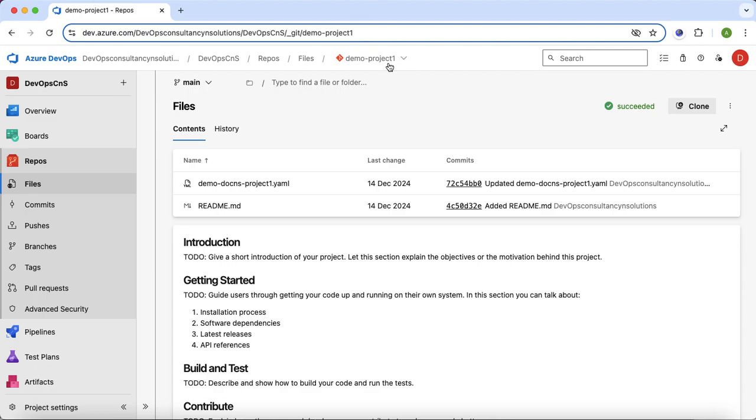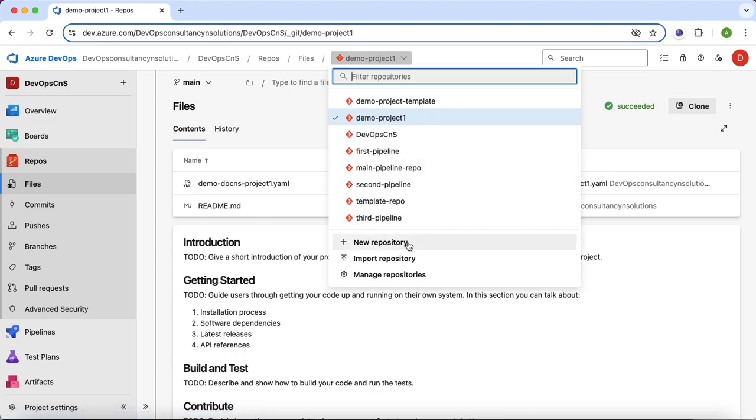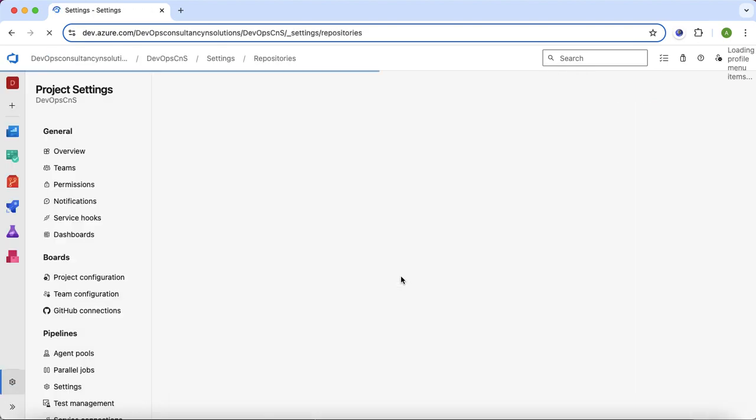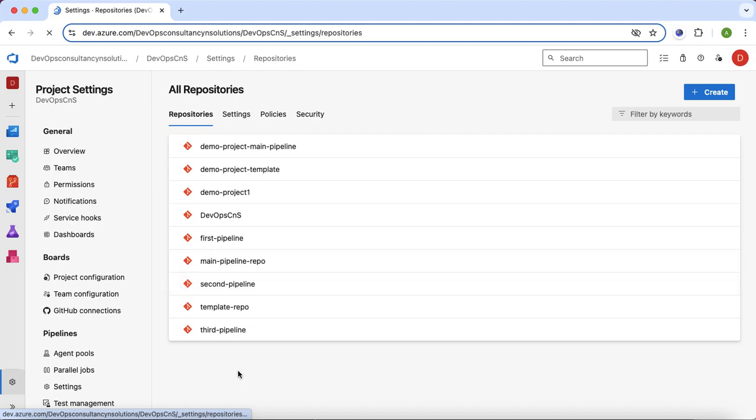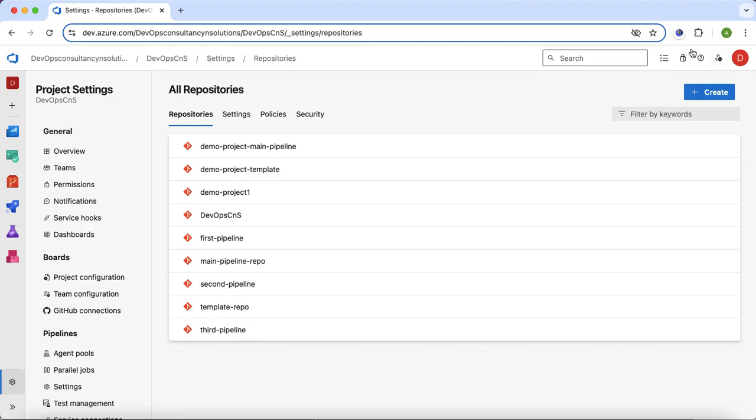If I click here on the drop down option, you can see the multiple repositories in your project, right? And below, there is an option to create a new repository, and there is an option to import your repository, and below is the option to manage your repositories. So I will click here on manage repositories. Here you can see all the repositories available in your project. There is an option on the top right corner to create the repository. So I will click here on the create button.